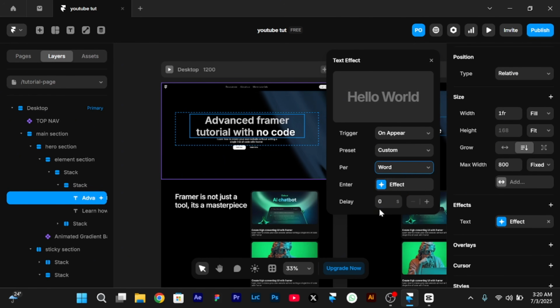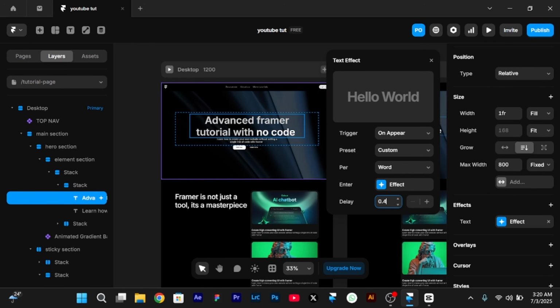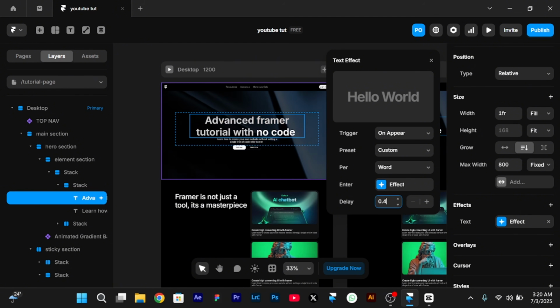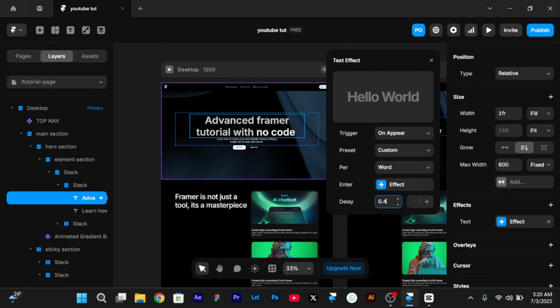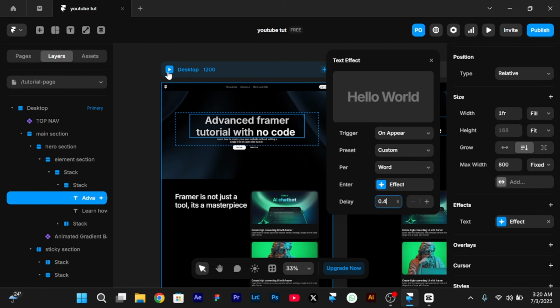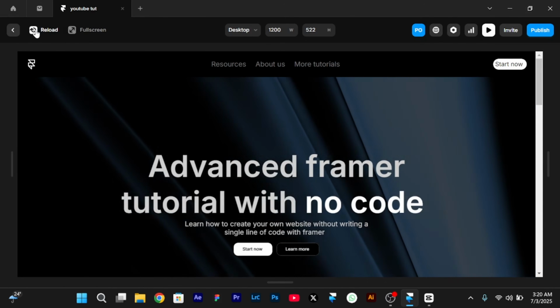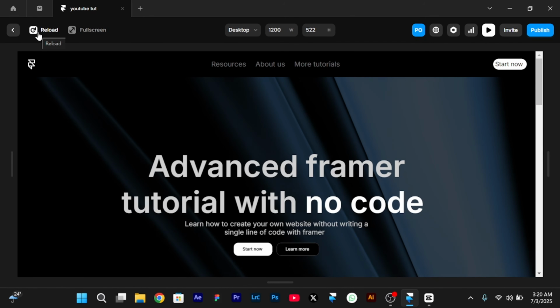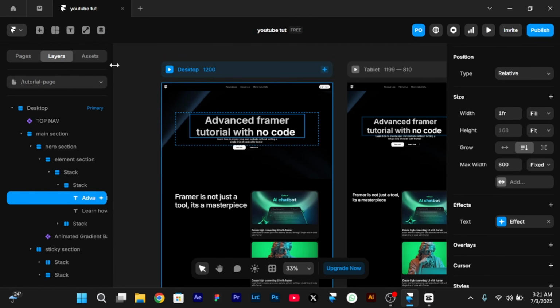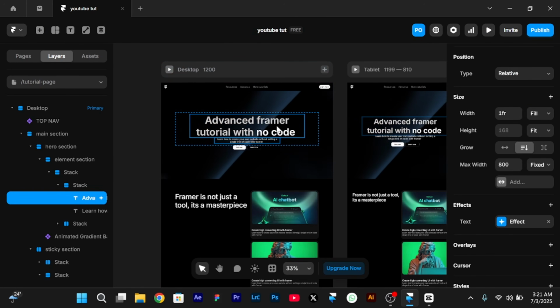So one last thing that we're going to be correcting here is the delay. So I'll be adding a value of 0.4 seconds to it. So this means that when we refresh the page or the design, it's going to take 0.4 seconds for the head text to show up on the section. So this is good. Let's just preview it. So let me reload this again so you can see it. It's very beautiful. So we are going to be replicating the same thing on other design.